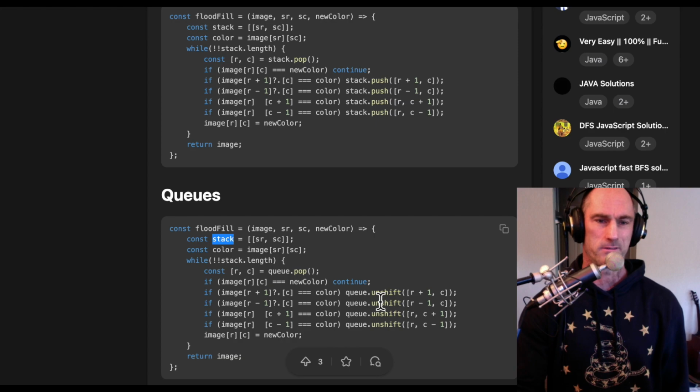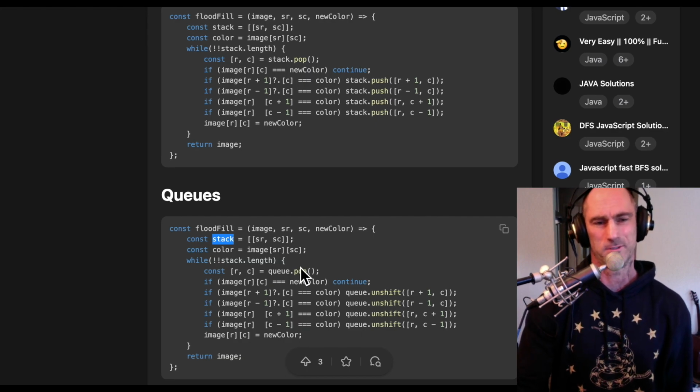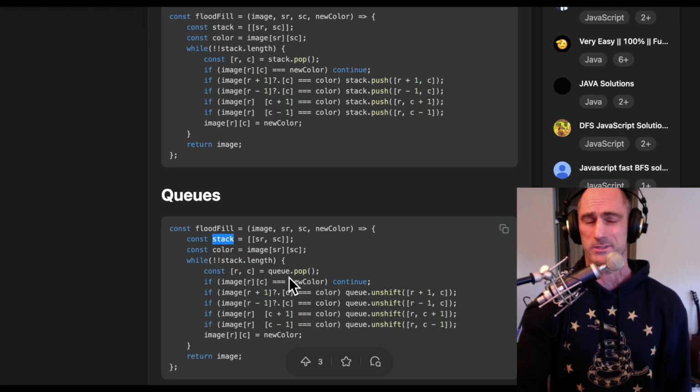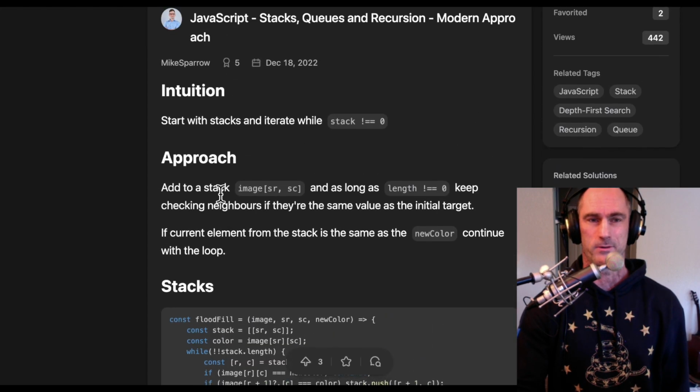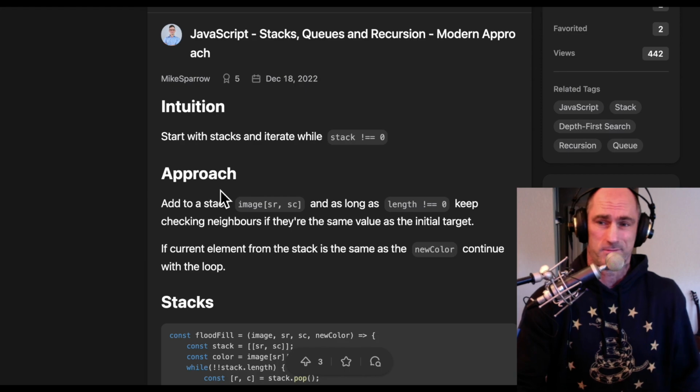Now notice here that this code won't even work because he's named this stack and he's called it queue down here. So that's an error. You're trying to pop something off of queue, which is undefined. This code won't even work. Somehow, Mike managed to get 3 upvotes. I got 0. So go figure.